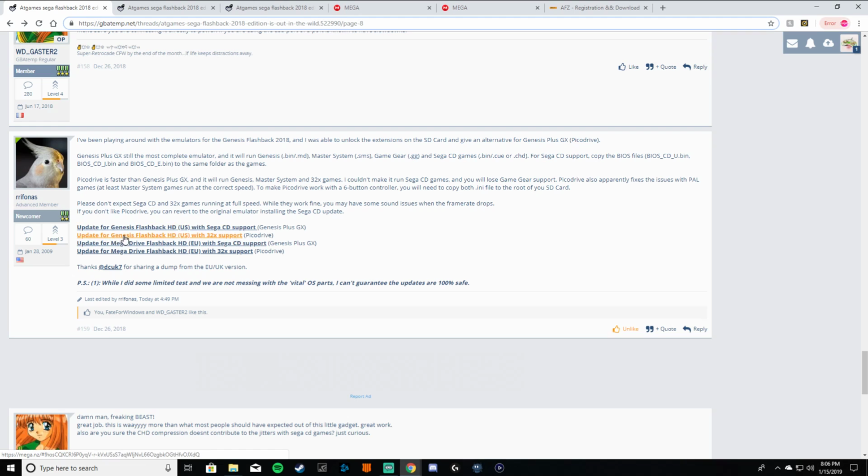And then we have the update for the Genesis Flashback HD with the 32X support. Again, that's the Pico Drive. And this is the Genesis Plus GX. I'm not sure if this is the exact same one as the AtGames one. So if you decide you don't like Pico Drive, you can erase it off the SD card and reinstall the original one that came with AtGames.